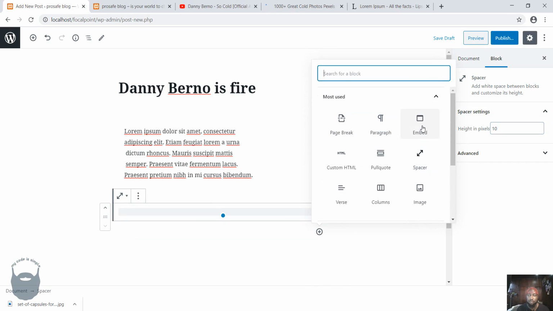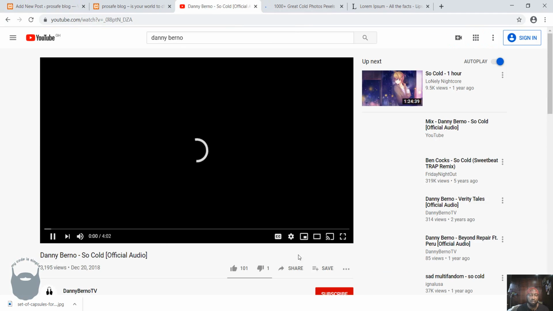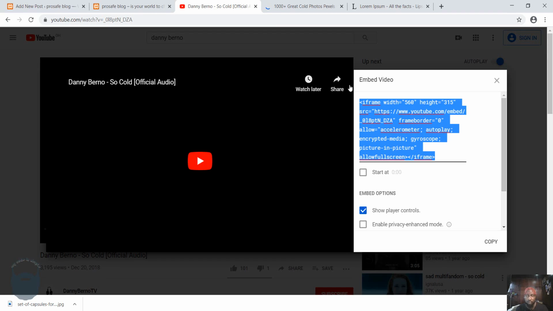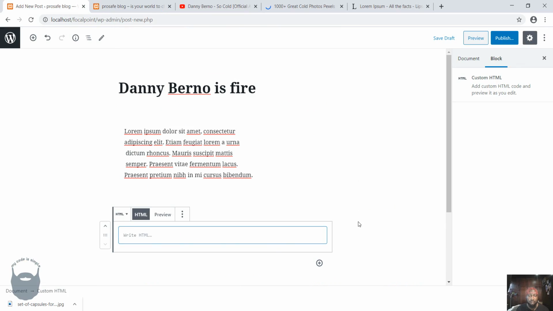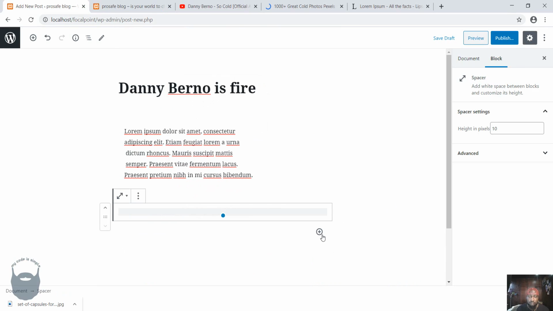And let me add a custom HTML. So click on share, embed, and you can copy. Okay, before I do this, let me delete it. Let's create a 2-column layout.